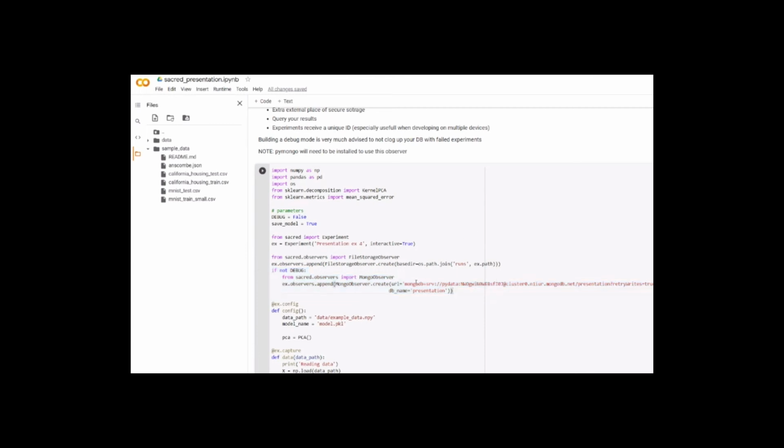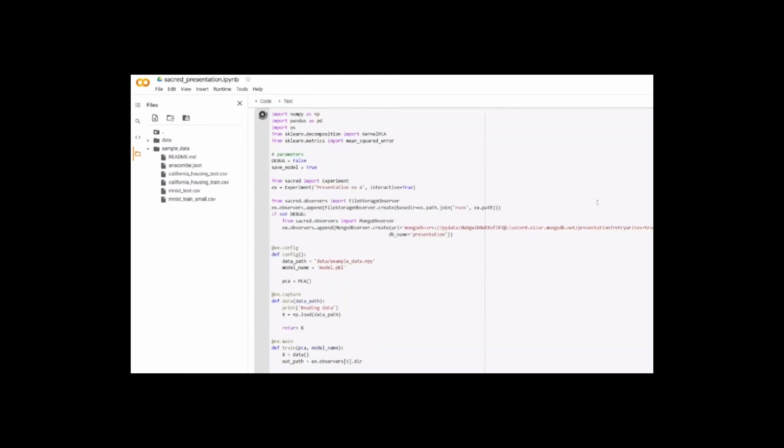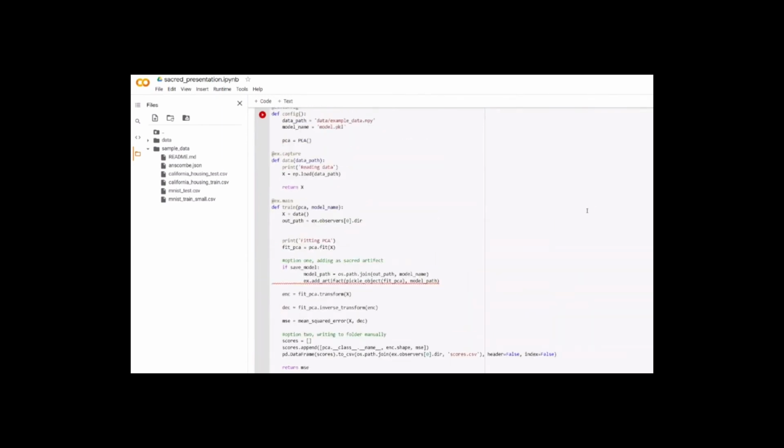Here you see my Mongo credentials. I'm sure some of you have noticed. This account will delete itself tomorrow, so I'm not really worrying about it. But it is actually functional code, right? So it will right now connect to the database.